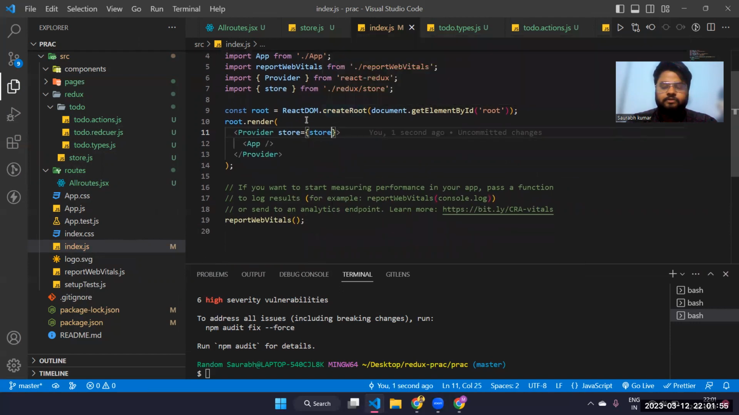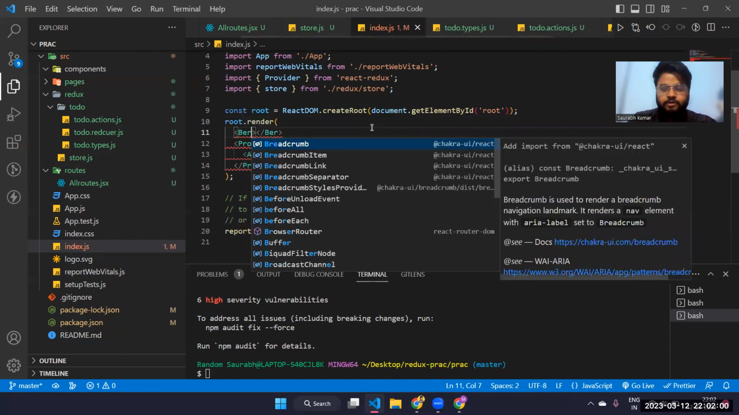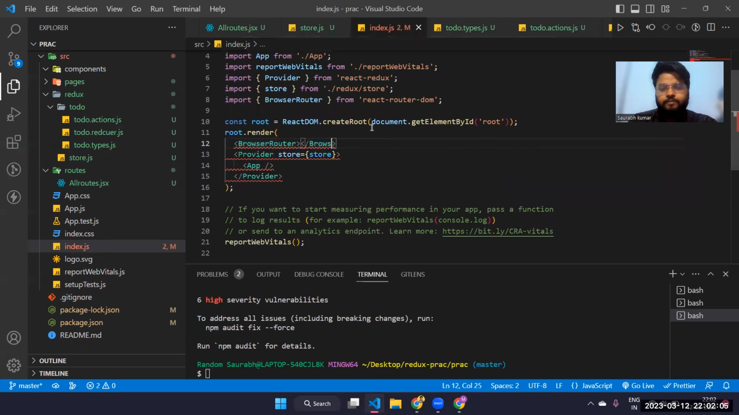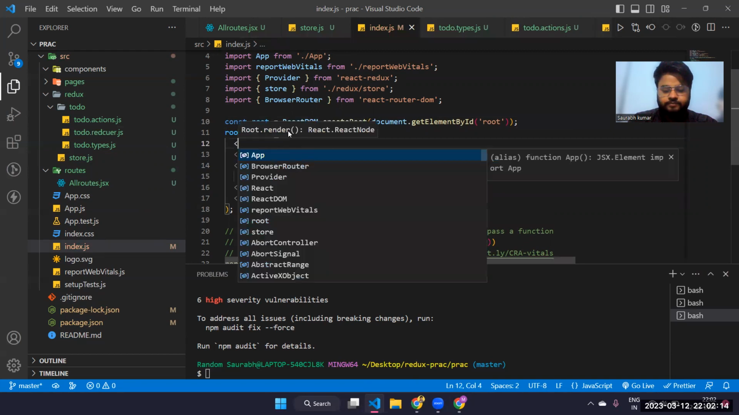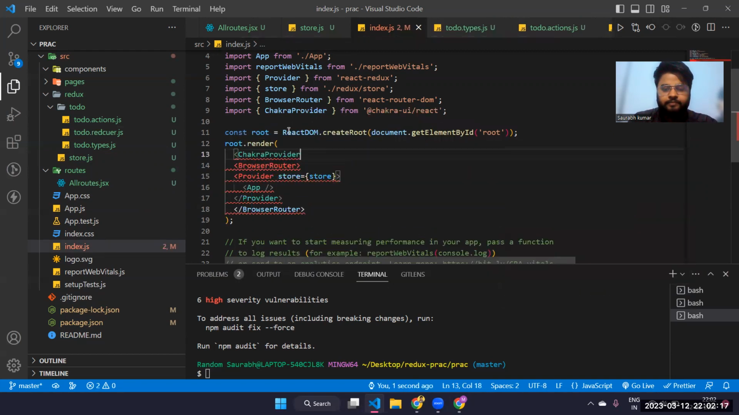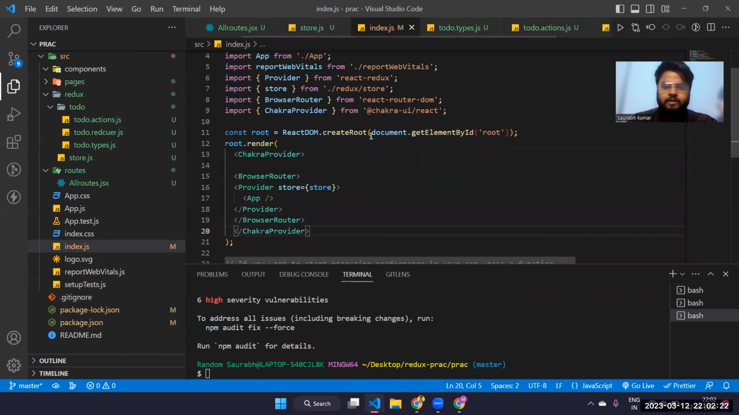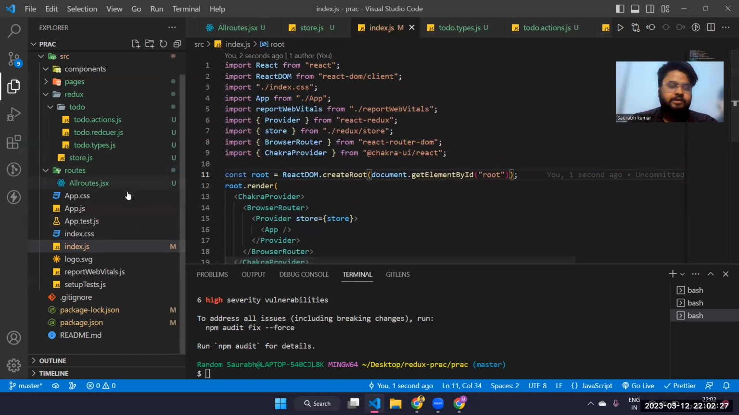Now, next thing we are going to use browser router for the routing. So I will say browser router, and we will wrap our application here with the browser router. Next thing we are going to use Chakra provider. So we'll say Chakra provider, and here we will again wrap our application with that, and just format document so it will look clear. Now we are ready with the first step, and we are going to create all our routes.